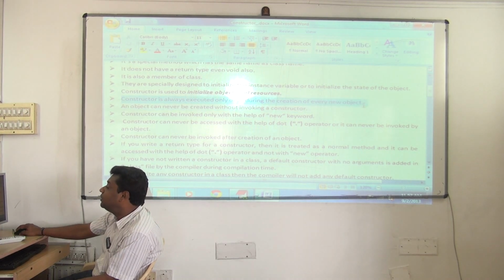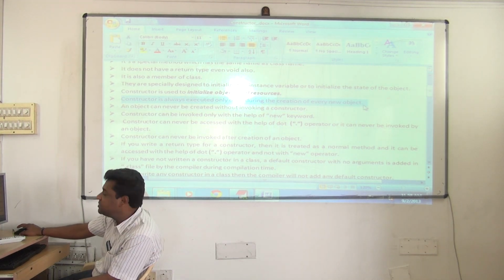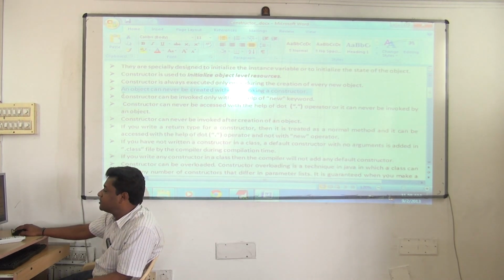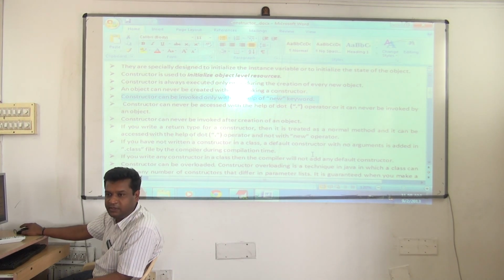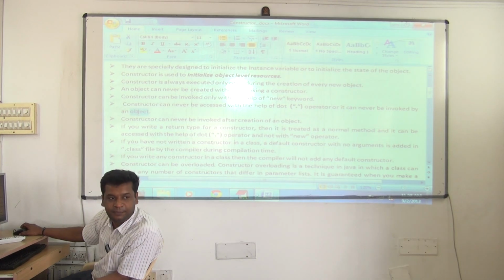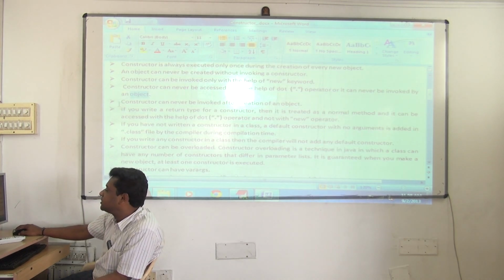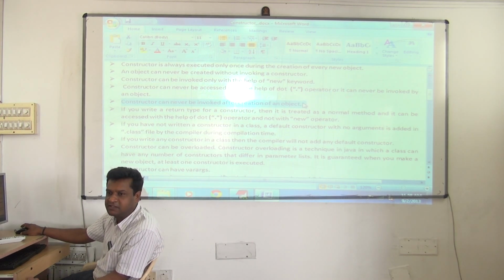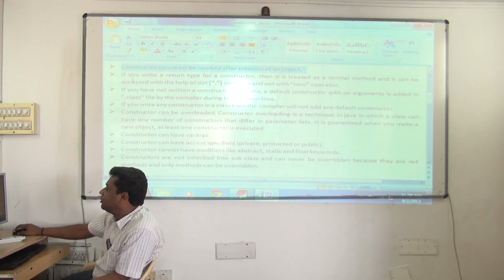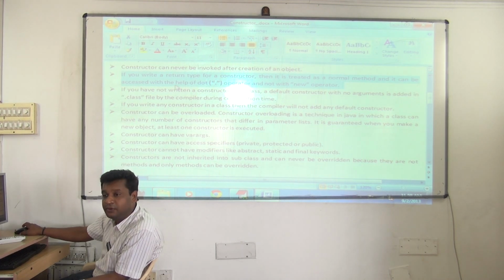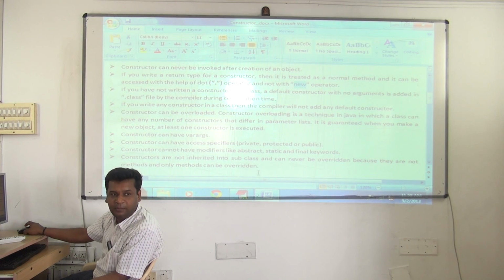So a constructor is always executed only once during the creation of every new object. An object can never be created without invoking a constructor. A constructor can be invoked only with the help of the new keyword. A constructor can never be accessed with the help of the dot operator, or invoked by an object. Both mean the same. By an object you cannot call it, b1 dot. Understood? Next, a constructor can never be invoked after creation of an object. On one side I am telling dot operator, on the other side I am saying after creation of an object. Now if you write a return type for a constructor, then it is treated as a normal method and it can be accessed with the help of the dot operator and not with the new operator.